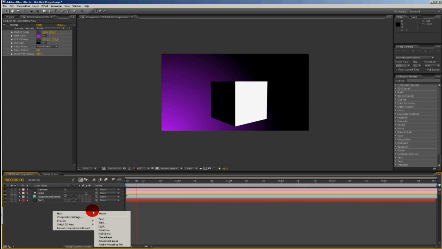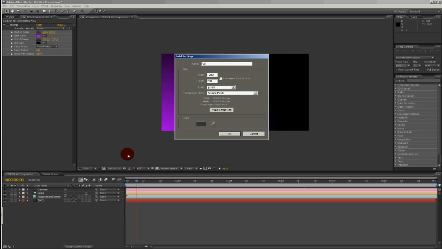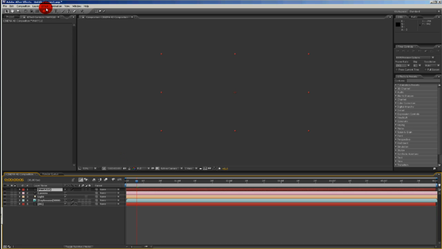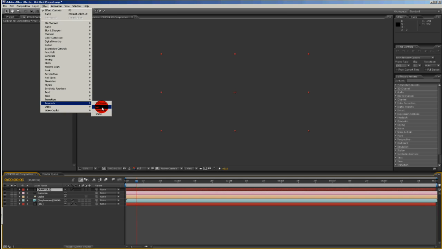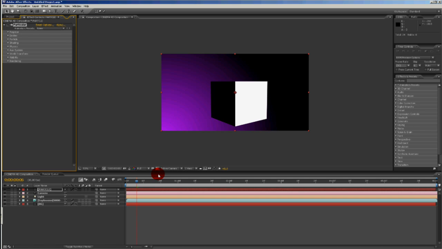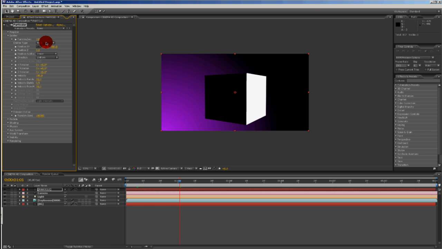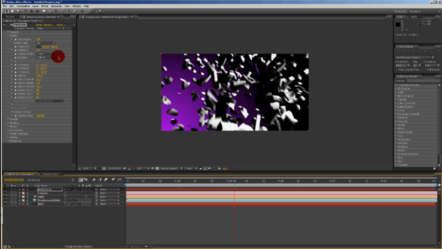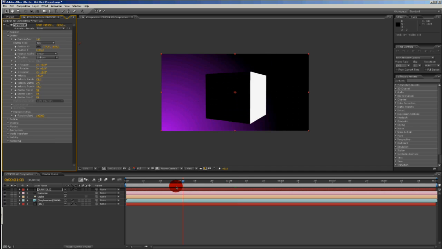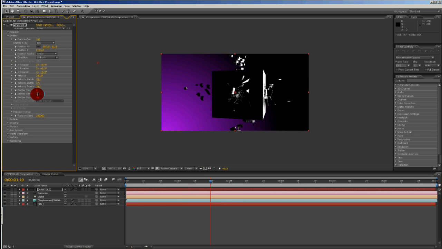Now it's particular time. Create a solid. Add the Trapcode Particular effect. Turn the emitter to box and move it till you can see it. Make the emitter size smaller and change the color of the particle.